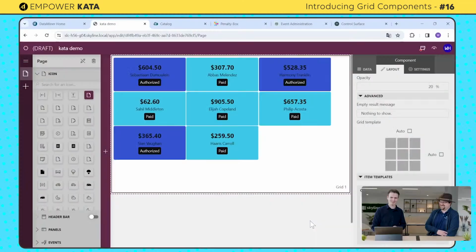So we have branding too. It's the data miner branding.